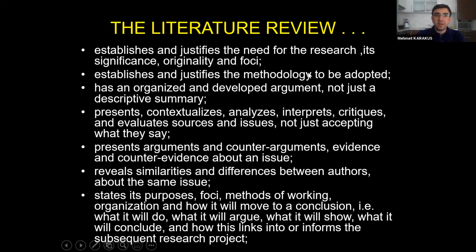There are some more points about the literature review. The literature review should establish and justify the need for the research and its significance, originality, and foci. We should persuade the reader that we need to conduct this type of research in this way. We should persuade the readers. We should have enough justifications in the literature review, and we should provide evidence from the relevant literature that we need to conduct this research.